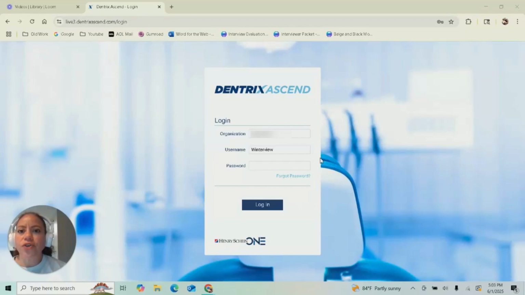Now, one of the advantages of Dentrix Ascend is the fact that it is completely web-based, meaning you can log in using any device that has internet connection. So here on my laptop, I'm going to type in live 3. Now, Dentrix Ascend will let you know which live your office is going to be on. It'll quickly take you to the login page.